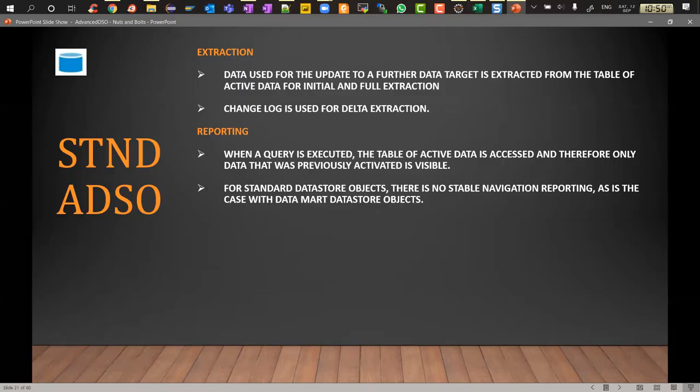That's all. Reporting. When a query is executed, the table of active data is always accessed. Therefore, only the data that is activated is visible to the report. So if you have data in the inbound table which is not yet activated, the report will not see that data. It is not a union of inbound and active. The report always hits only the active table in standard ADSO.